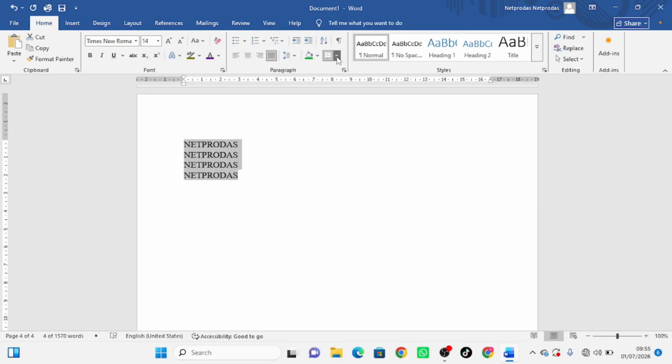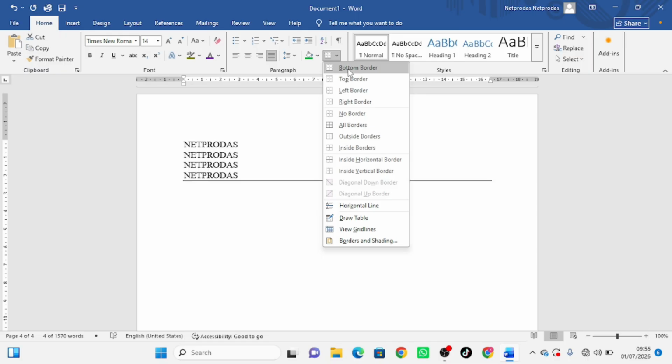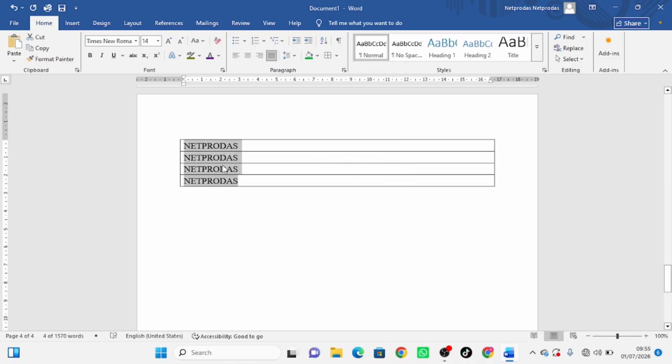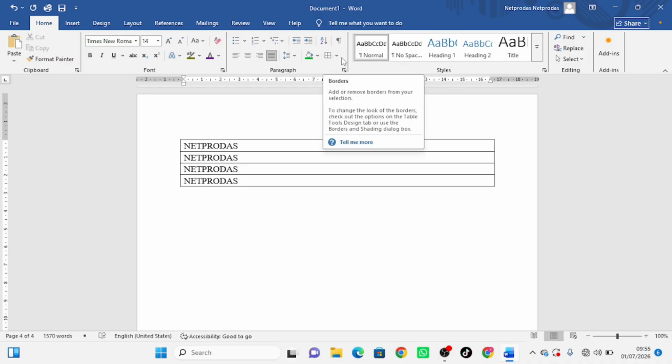Okay, so if you come here, you have bottom border, top border, left border, right border, and so on. And I can decide to say all borders, and it puts it in a kind of tabular form. So that is just for this option that says border.